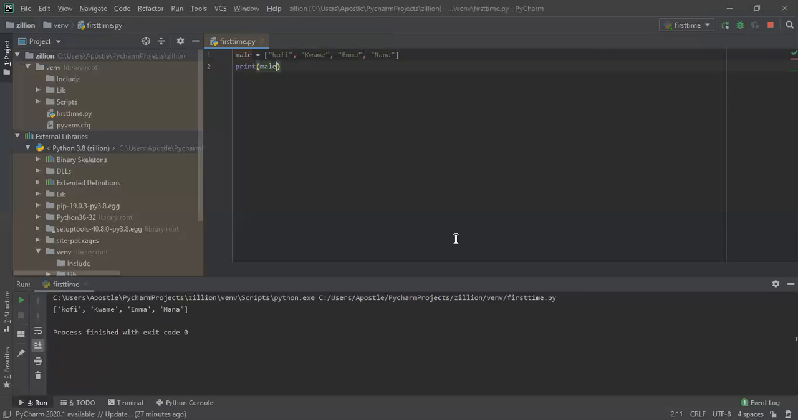Now we have seen that we have Kofi, Kwame, Ima, Nana, which you know, these things have now become part of the list. So that is one of the basic ways that we display lists in Python. All right, but we can do, just like any other things that we have looked at, a lot of things with this list.